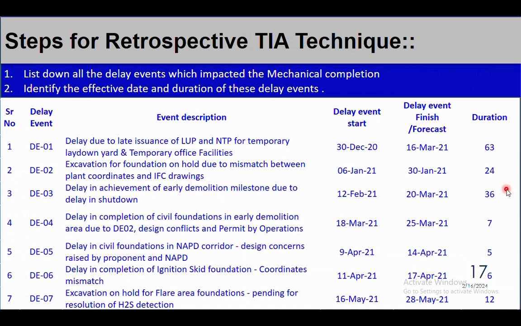Once we sorted those 7 delay events, we found the effective start and end dates of those delays. Like if you see here, the first delay is due to late issuance of LUP and NTP for the temporary laydown yard and temporary office facilities. LUP is nothing but land use permit, and NTP is notice to proceed. Only after getting the LUP and NTP do we actually start executing the job. As per baseline, we should have received that approval by 30 December. However, we received it by 16th March. So the starting of the job itself has been delayed by 63 days.